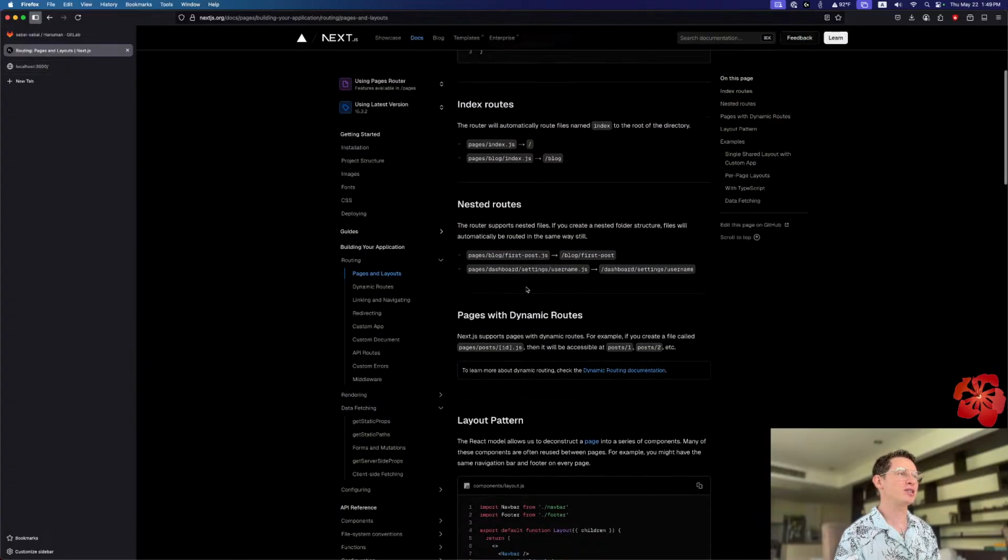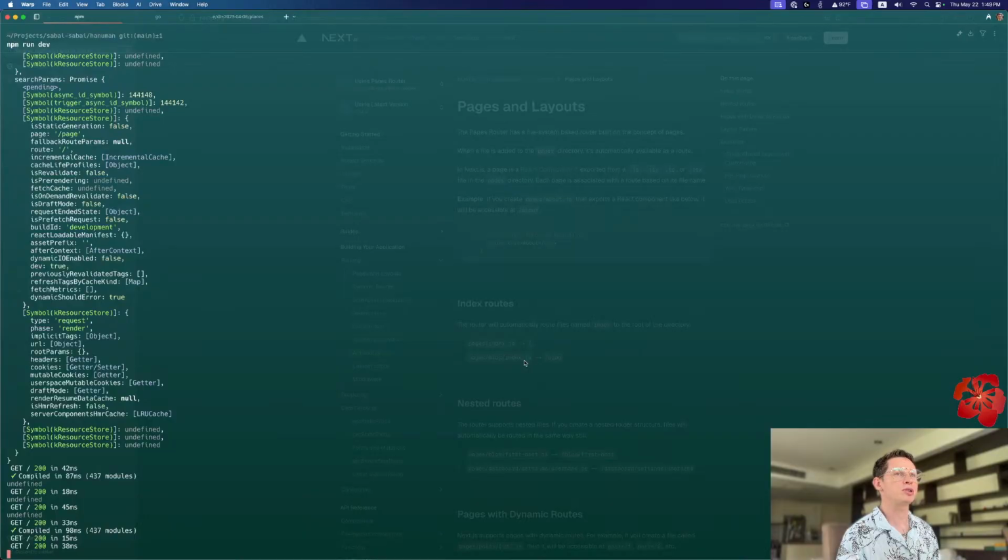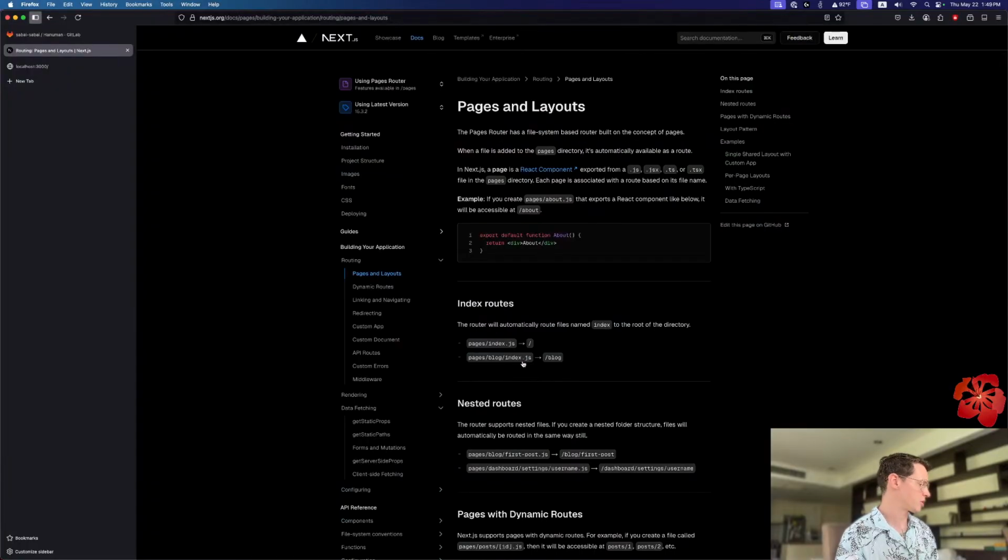So let's go back to the documentation. I'm surprised here, I'm decently experienced in Next.js, so I'm kind of surprised that this isn't working. Route files named index at the root of the directory. So pages, blog, index.js, this should work. Maybe I'm just not doing this correctly.